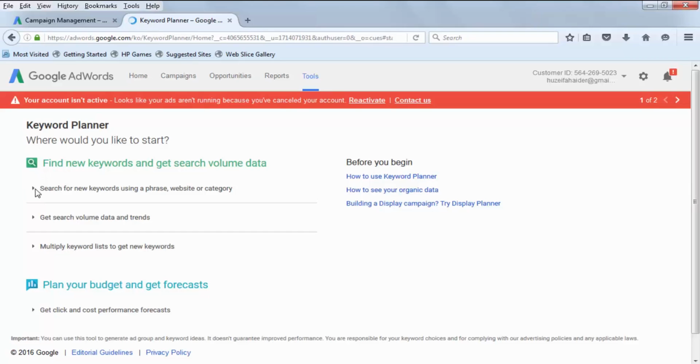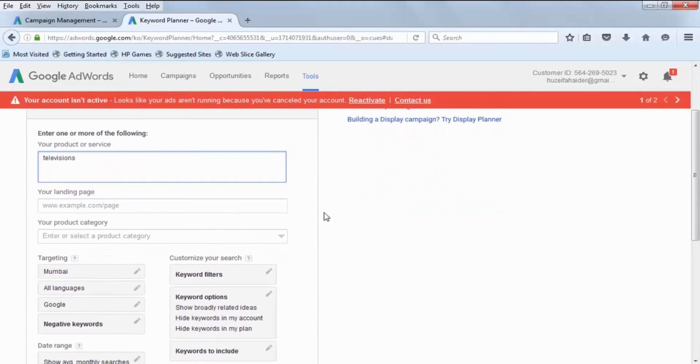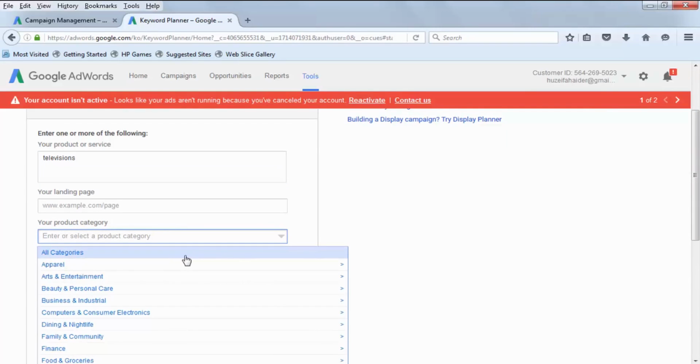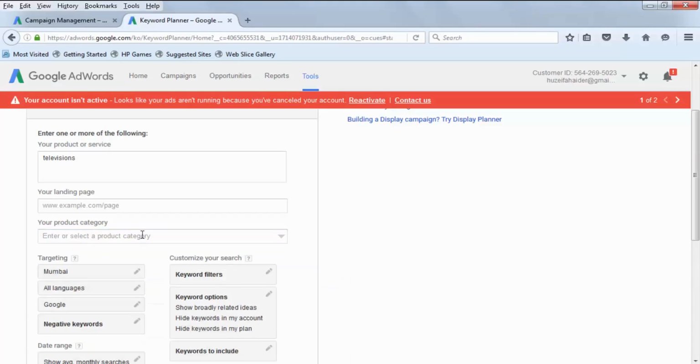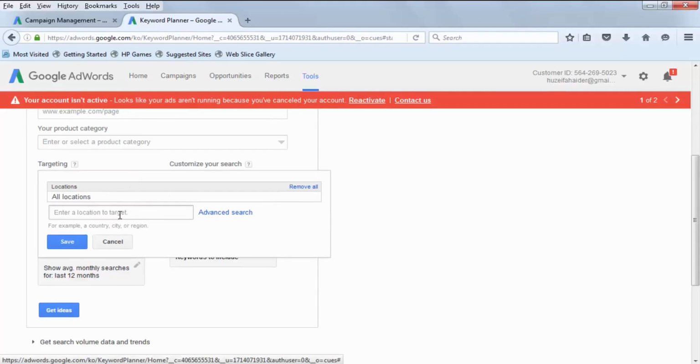Now you can look for keywords relating to you based on the website or a category. Say my category is televisions. If you have a landing page, place your landing page. Say I don't have a landing page, I want to target all categories, but if you want to target specific categories, you can use a specific category as well. Date range which you want to use, I'm using last 1 year. Languages, locations, I'm saying India.